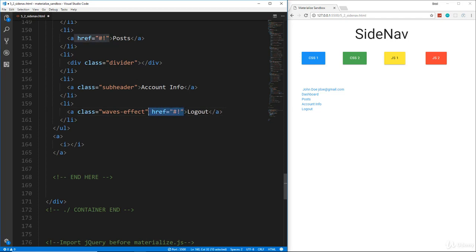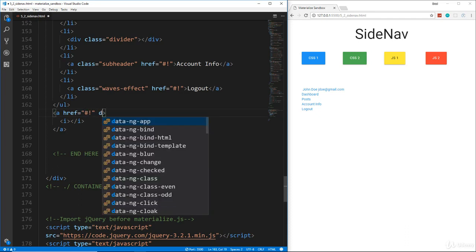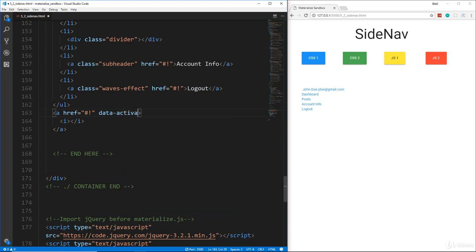Same thing with this here. All right, and then down here, this A tag, this is going to be our activator. So the href isn't going to go anywhere, but we're going to have a data-activates attribute, and we're going to set that to, remember, we have the ID of slide-out. This is where we're going to call it.